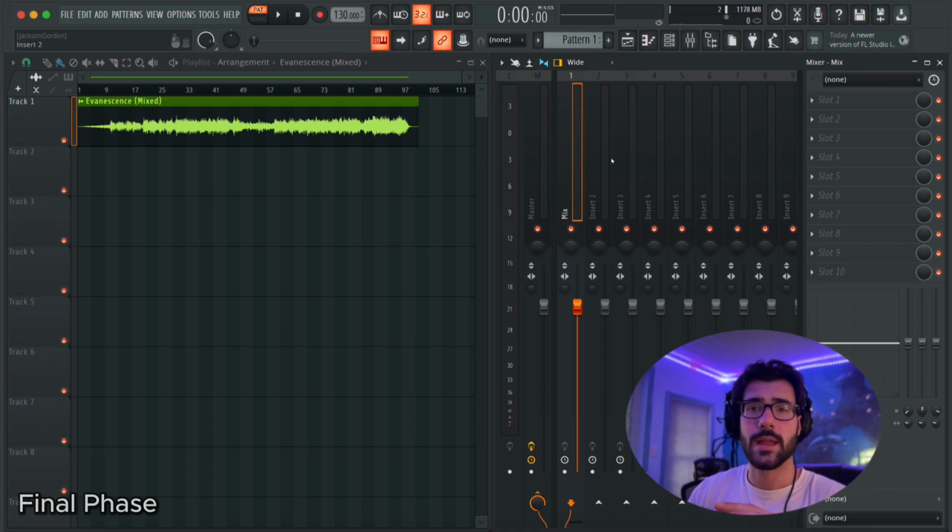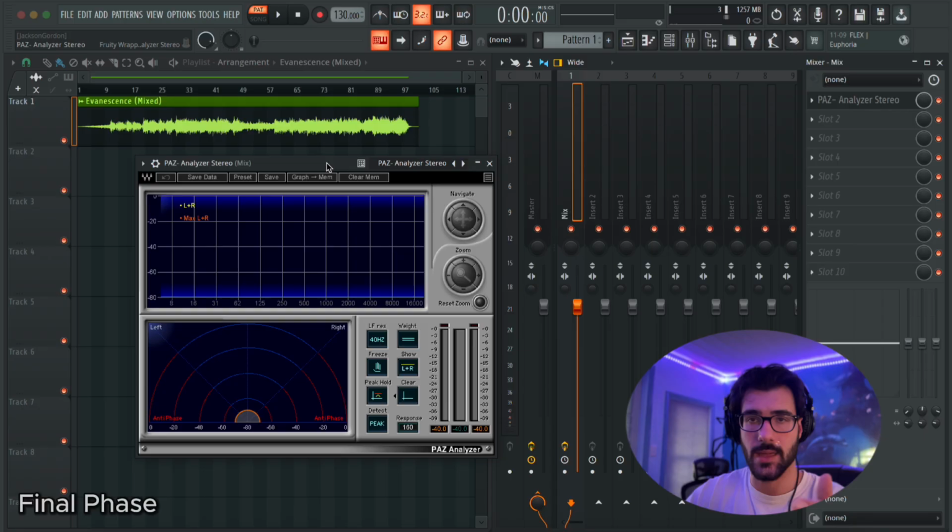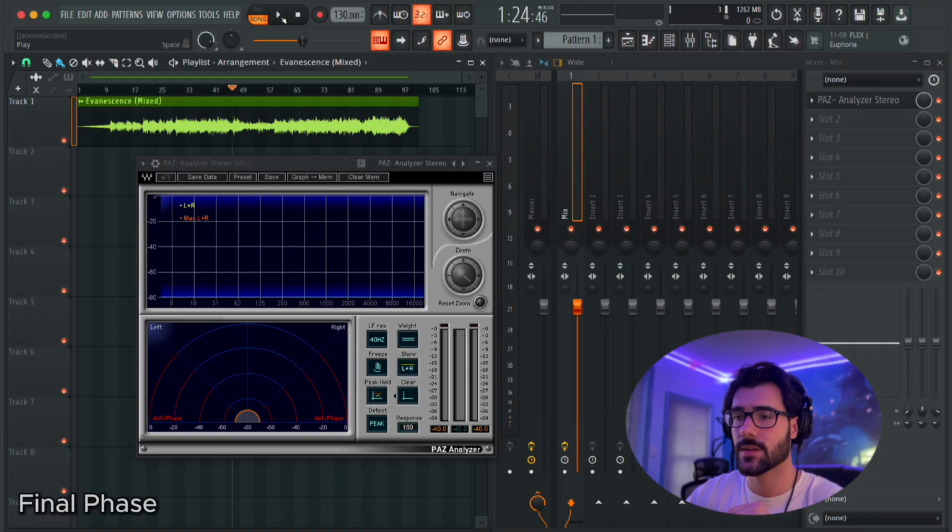This is where an external plugin like Paz Analyzer comes in handy. But if you don't have an external plugin you like to use that kind of shows you the frequency range, I'll kind of show you what it does here.